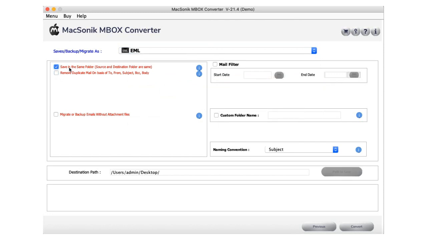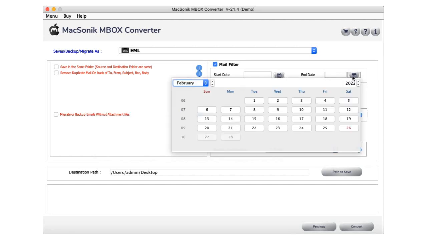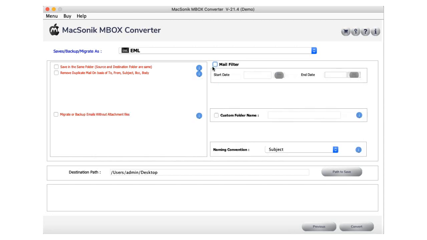Click on the Save in the Same Folder feature to save the MBOX file in the same folder. Select the option to migrate or backup emails without attachment files. Check the Mail Filter option to export or convert a particular date range. Click on the Custom Name folder option to save the MBOX file with its custom name.